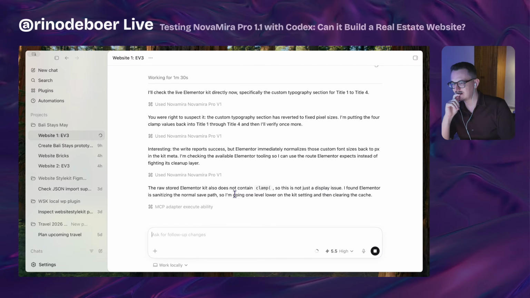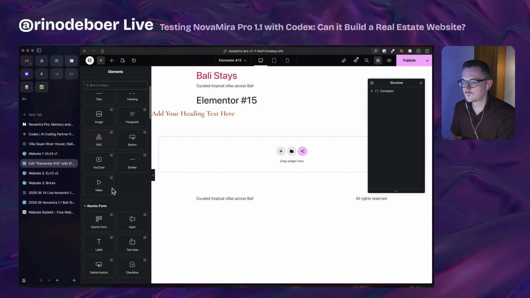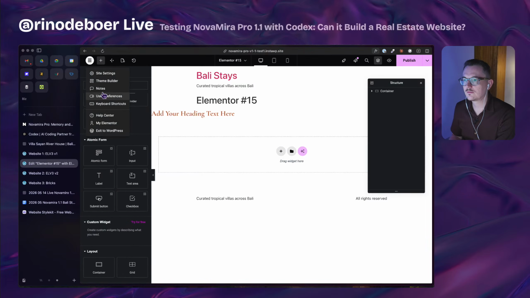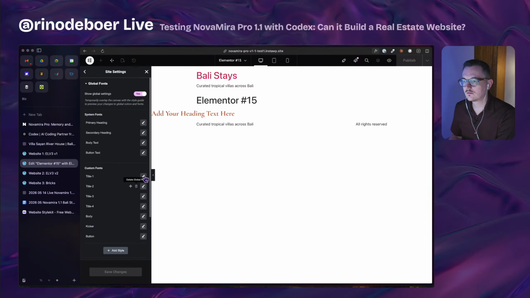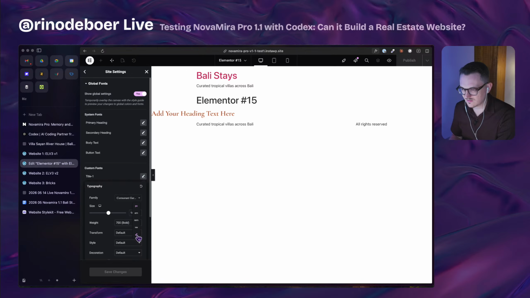I found Elementor is sanitizing the normal save path, so I'm going one level lower in the kit. No, wait. I'm just gonna help it because it's gonna get stuck now. Let me go back to the browser. I'm pretty sure it's messing this up. I think I know why. Oh, no, no, just load. Thank you. Yes. Here, can you please load? Thank you.